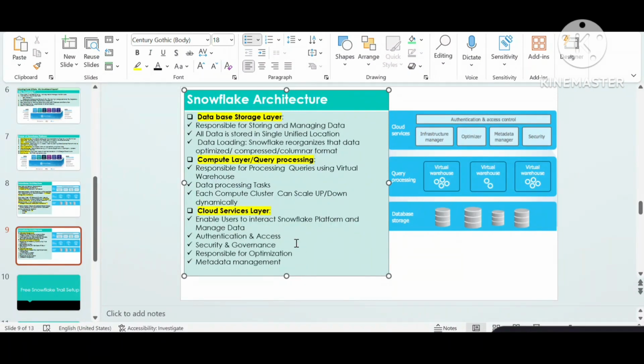Then the final layer, the cloud services layer. It enables users to interact with the Snowflake platform and manage data, right? That is the purpose of the cloud services layer. It is also responsible for authentication, who is logging into the system, and provides access to users. Security and governance are completely managed in this layer. And what about Snowflake's high performance for compute, meaning optimization? Whatever optimization is promised, everything is done within the cloud services layer, so it is responsible for optimization also.